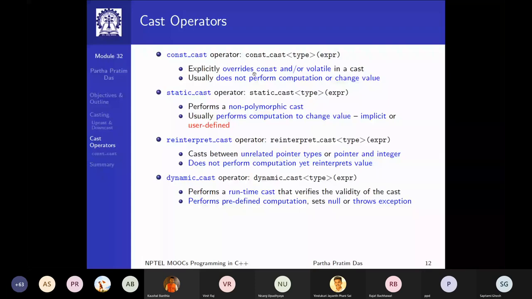Static cast, on the other hand, is the most widely used cast type expression. It performs a non-polymorphic cast. So it can be used in certain contexts only, and performs computation to change value. Any questions? So it performs computation to change value either implicitly or through user-defined computation. Right. So this is the second type of casting that you can do.